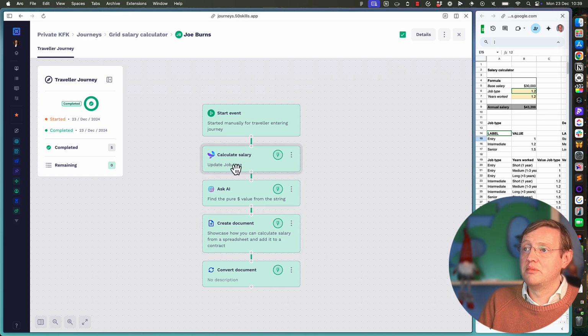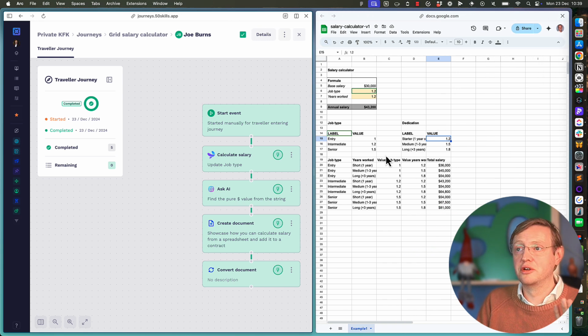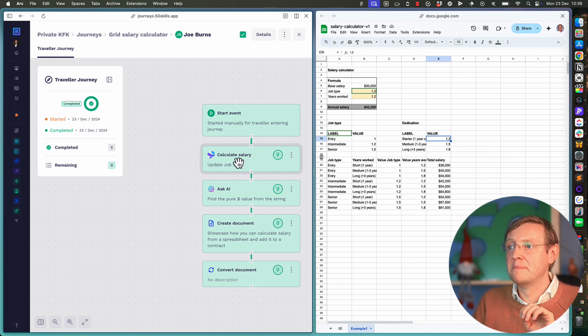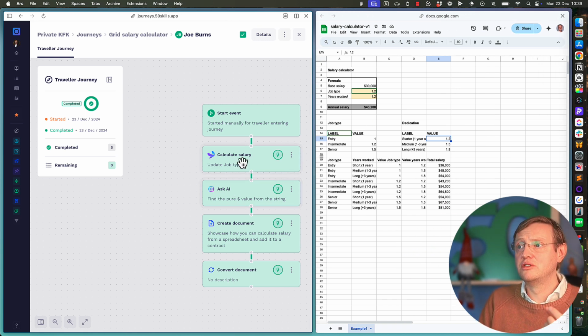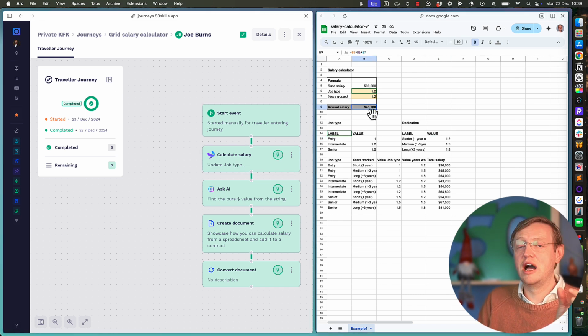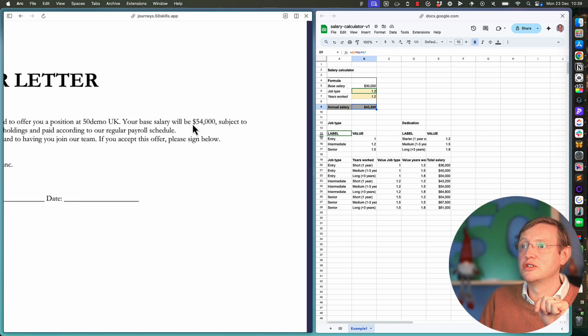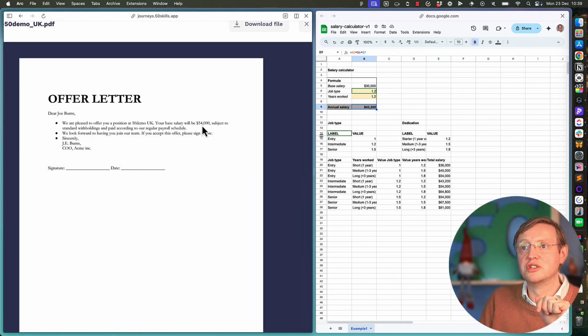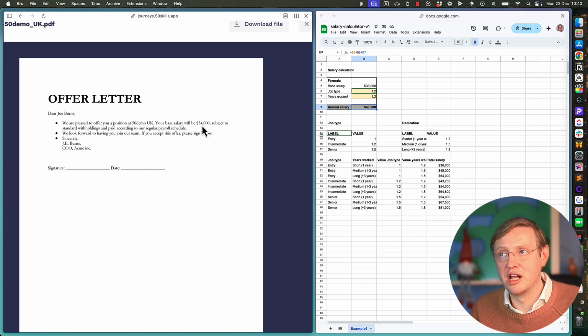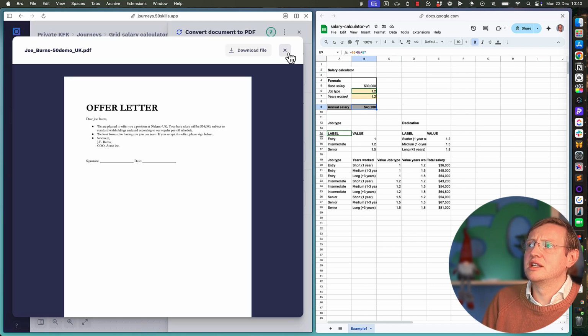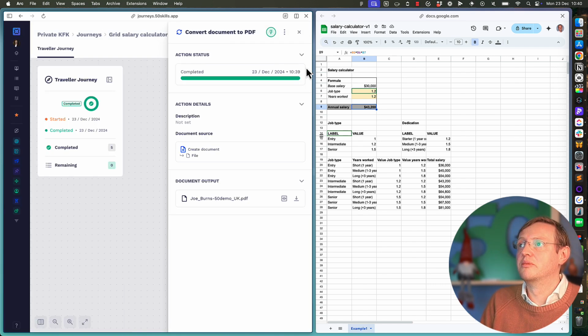Now, the first step was to calculate the person's salary based on this salary calculator here. And we'll take a look at that in a second. It then got the AI to find the actual annual salary number, put that in a contract, and convert it into this particular document with the results of $54,000 that the person should have for an annual salary. Now, let's take a look step by step at what actually happened here, starting with the actual calculator.